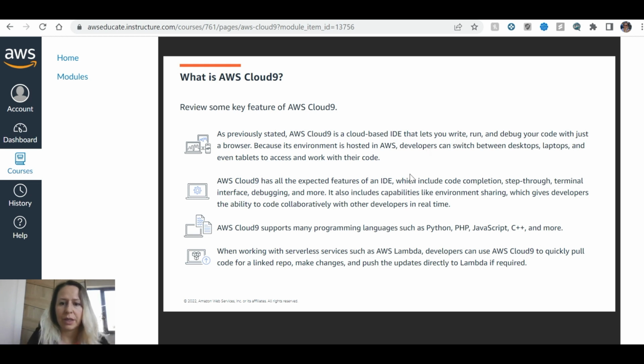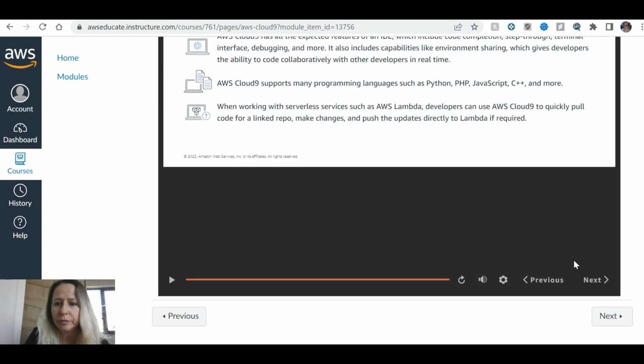When working with serverless services such as AWS Lambda, developers can use AWS Cloud9 to quickly pull code for a linked repo, make changes, and push the updates directly to Lambda if required.